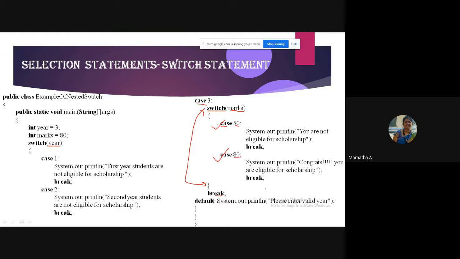What is missing in the inner switch? I have written cases. Have I written default? No, ma'am. So, default is also optional. If you want, you can write it. Otherwise, you can skip. It is not mandatory. You need not write it. It's not compulsory. If you don't want to, you can skip it.